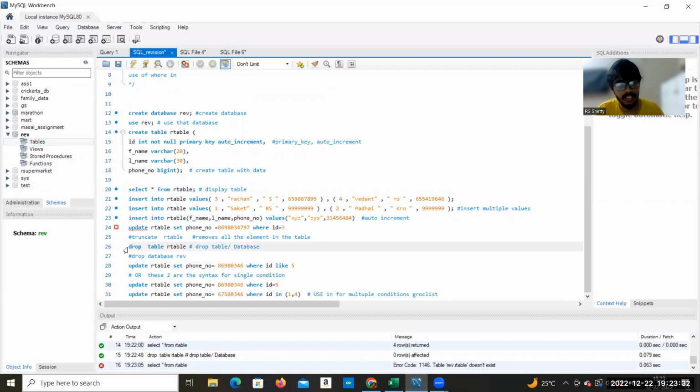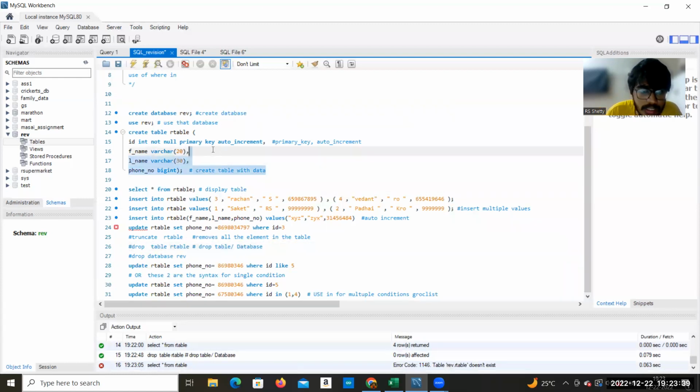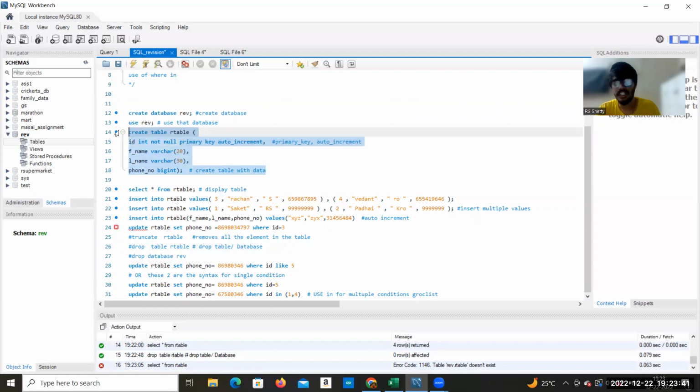Now for dropping the entire database, I'll again create the table. I'll show you how the entire database also can be deleted using this. Like you created some database, you created some table inside the database, but now you don't want that database at all. You don't want the tables entire, you don't want any of the table inside the database. That means you don't even want that database and you want to delete that database. So at that point of time, we use drop database.